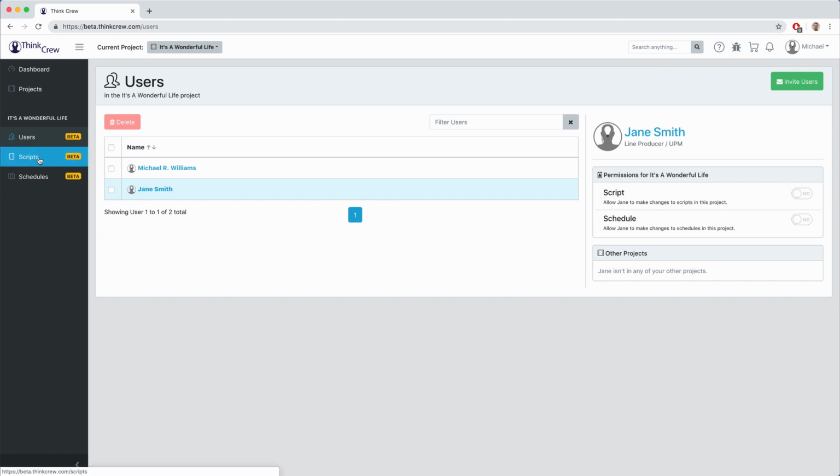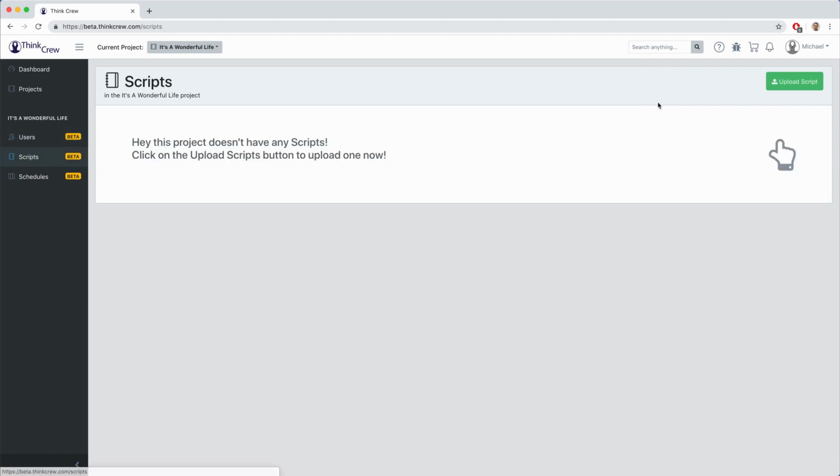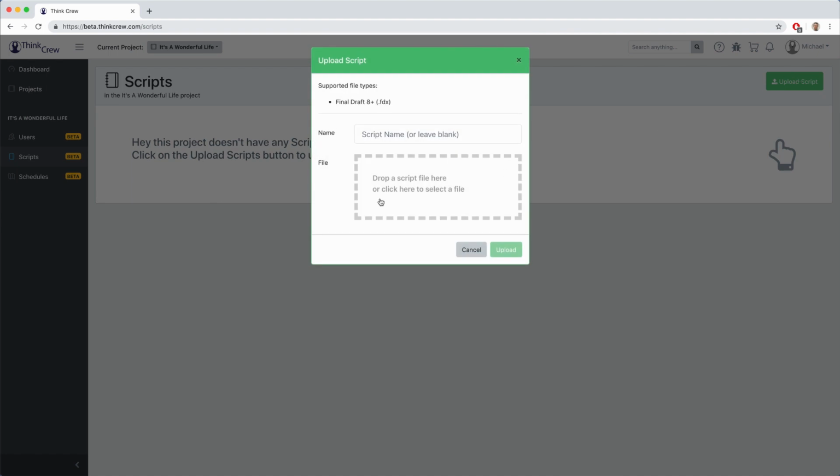So let's go ahead and upload a script. I'm going to click Upload Script. You've probably seen something like this before. If you click it, it'll bring up a little file browser and you'll be able to find a file on your system and upload it. Right now you can only upload Final Draft files, FDX. The system will do its best to try to guess what the name of the script is based on what's on the title page. I'm going to go ahead and just leave it blank.